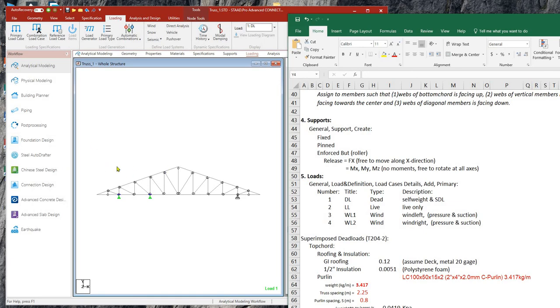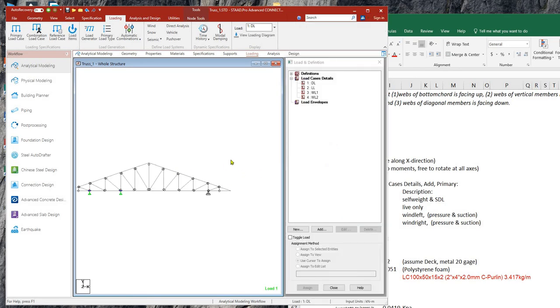Ibig sabihin, nanggagaling dito sa left side. Ano? WL2 is wind right. Yung wind mo naman, manggagaling dito. Siyempre, iba ang magiging response ng structure mo. O take note, meron tayong bagong terminology. Response. Ang ibig sabihin ng response by common sense, paano magre-react yung structure mo kapag na-applyan ng load. Okay?